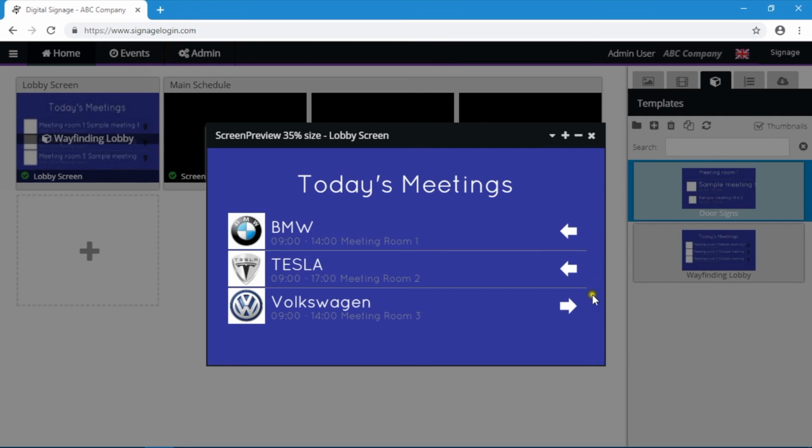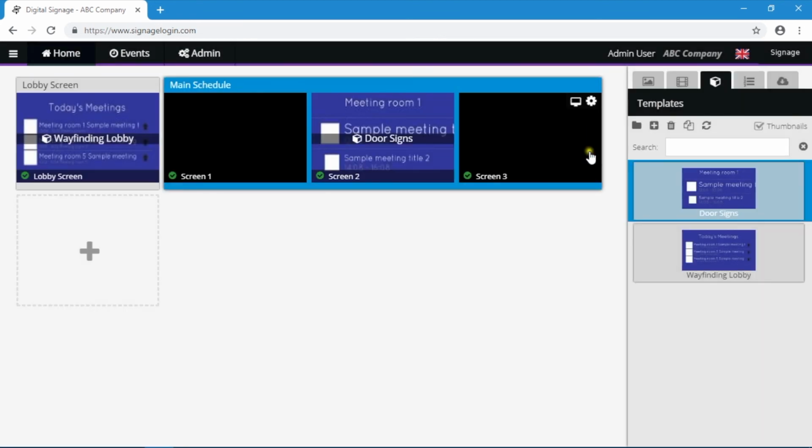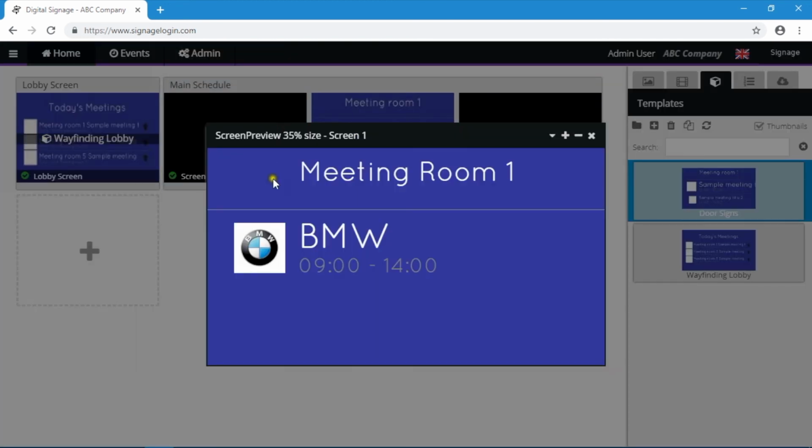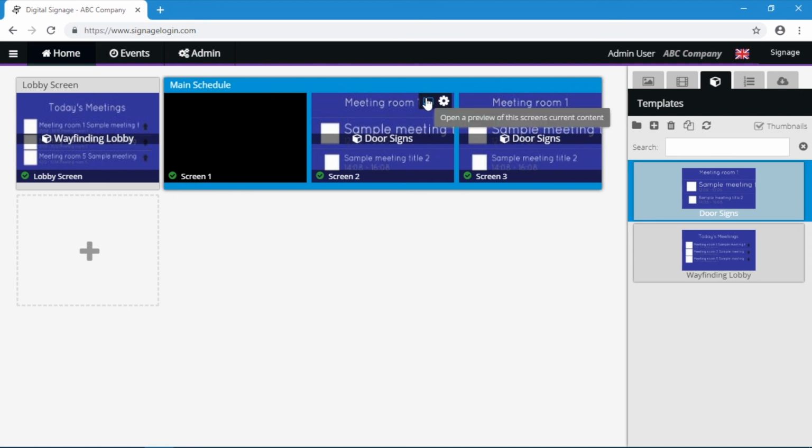Now let's take a look at the door sign screens located at the meeting rooms locations. The meeting room name is automatically generated and placed at the top of the screen. The name of the meeting, the logo, and the timings are placed on the screen according to the template.